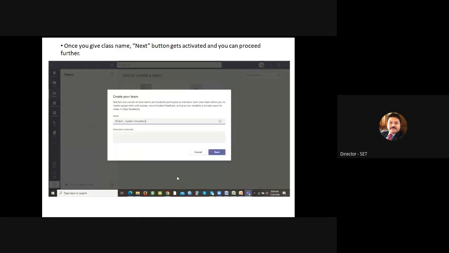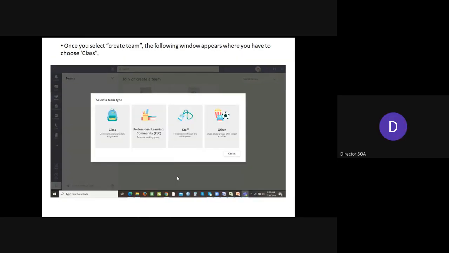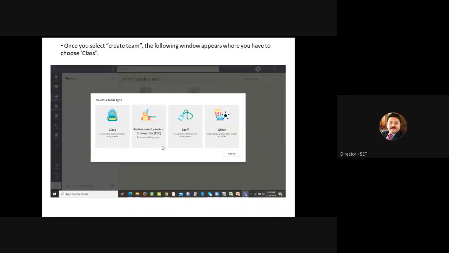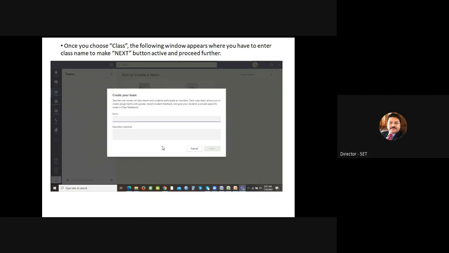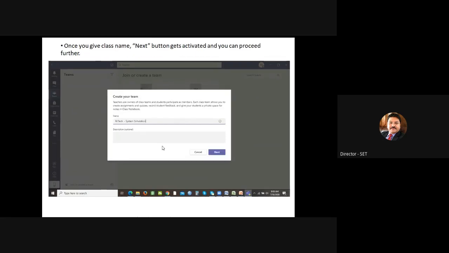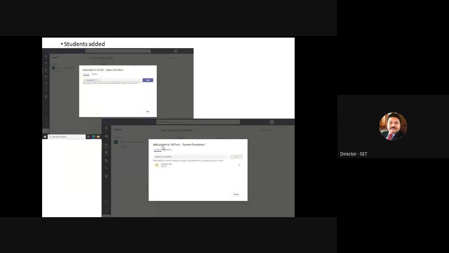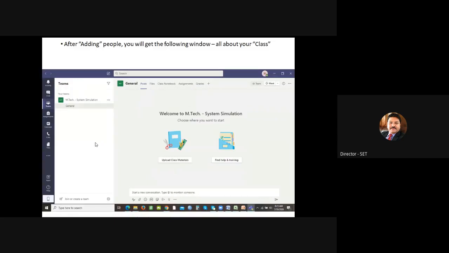So far we know how to create a team. Just go into Teams, create team, then select class, and then give the details of the classroom or the team, and then add students. Once you add the students, you can see the students are added here, and that's it about this adding. So once the students are added, you will get a different screen.